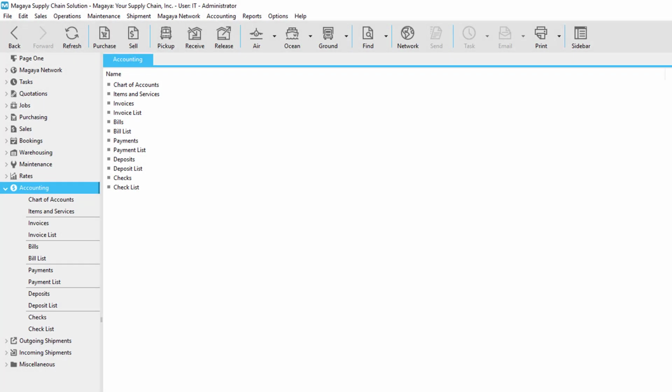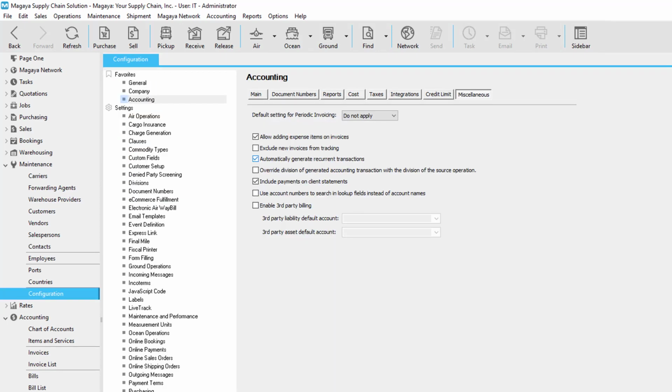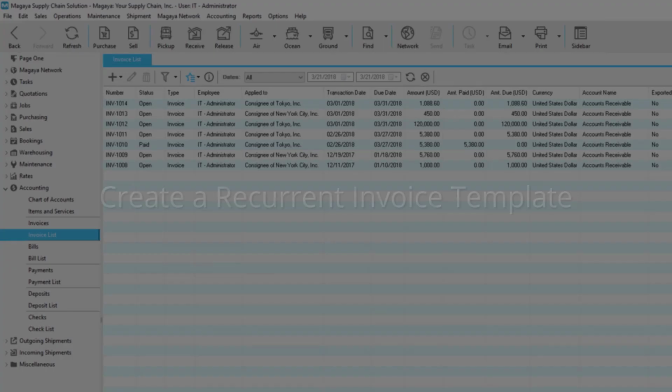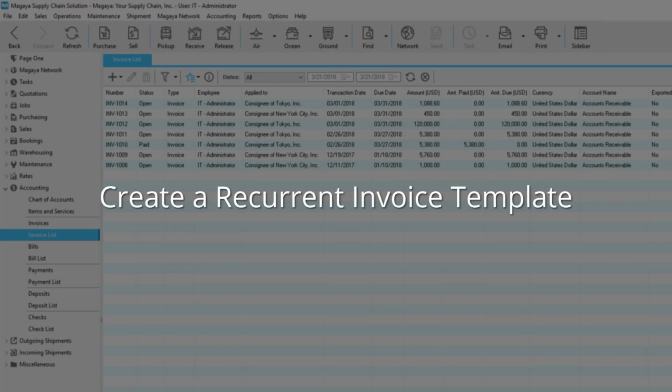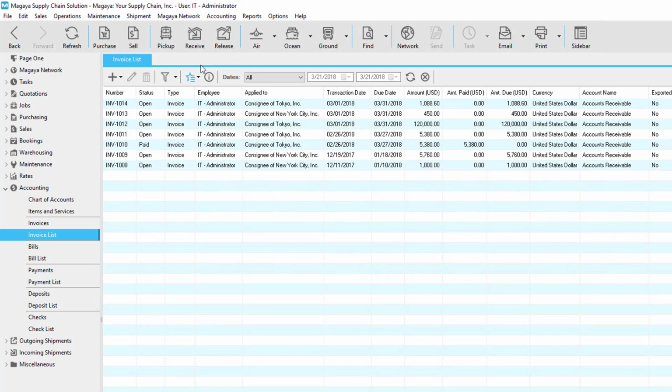The software gives you ways to automatically create recurring invoices for your services. Then, the invoice gets created automatically for you each month for the customer and includes any new charges. First, check the option in the accounting configuration menu, Automatically Generate Recurrent Transactions. Next, create a recurring invoice template.